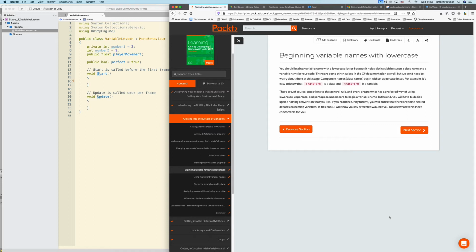There are, of course, exceptions to this rule, and every programmer has a preferred way of using lowercase, uppercase, and perhaps an underscore to begin a variable name. In the end, you will have to decide upon a naming convention that you like. If you read the Unity forums, you will notice that there are some heated debates on naming variables. In this book, I will show you my preferred way, but you can use whatever is more comfortable for you. All right.